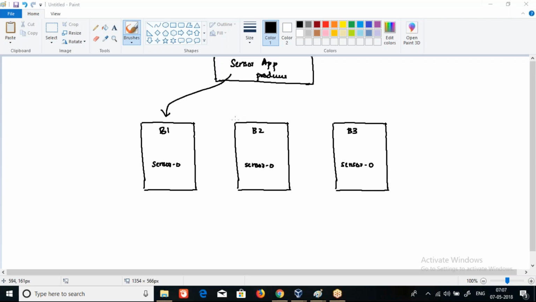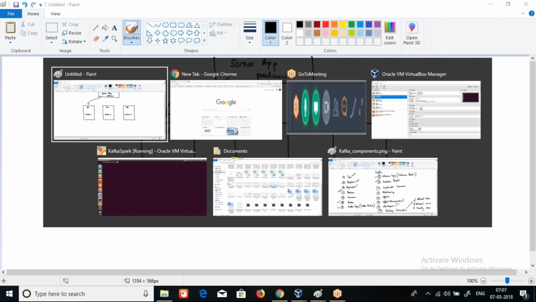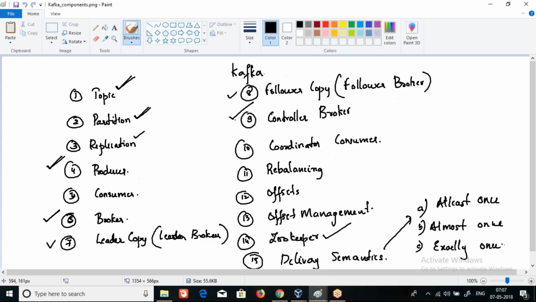So we'll continue here. In the last few sessions, we talked about different things: topic, partition, replication, a bit on the producers. We talked about brokers, the leader copy or leader broker and the follower copy or follower broker. We also talked about the controller broker. Most of the Kafka architecture and most of the producer side we discussed.